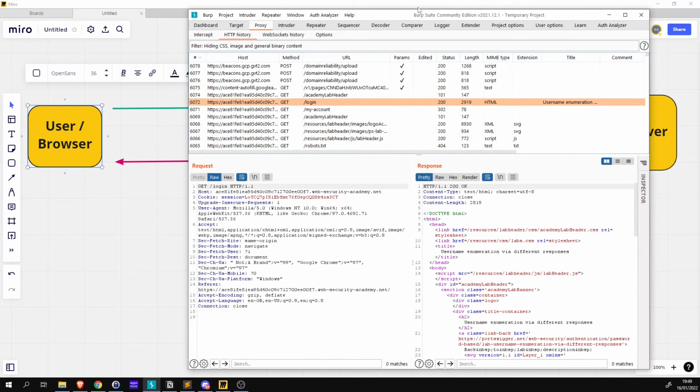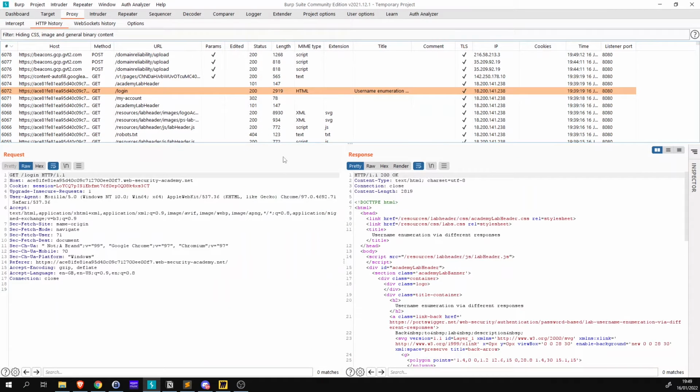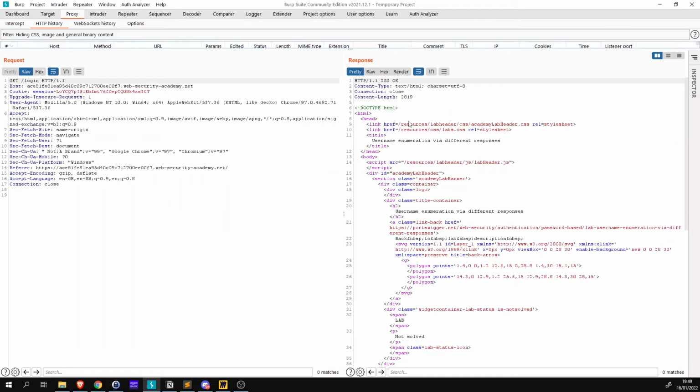So I've got this here. This is a request to a PortSwigger lab room, whatever you want to call it. This is a request. So when I clicked on the login page here, you can see that it made a request to the web server to return the files and everything needed to display the login page.